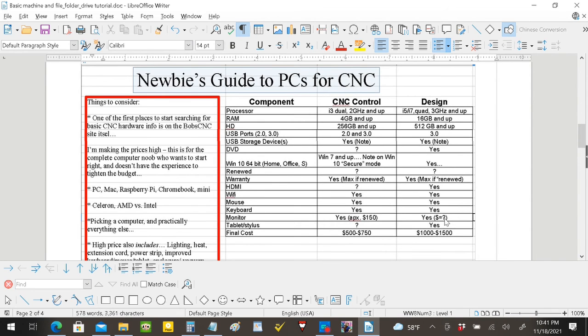So that's going to wrap up this initial guide to what I would consider a guide for newbies, PCs, CNC, in general for work at home. If you're doing serious work like in graphics and things like that, you're going to want a design machine and follow these parameters. And if it's simple stuff like word processing and maybe email, a CNC control machine type computer should be fine. So there you go. I think that will wrap this episode up.